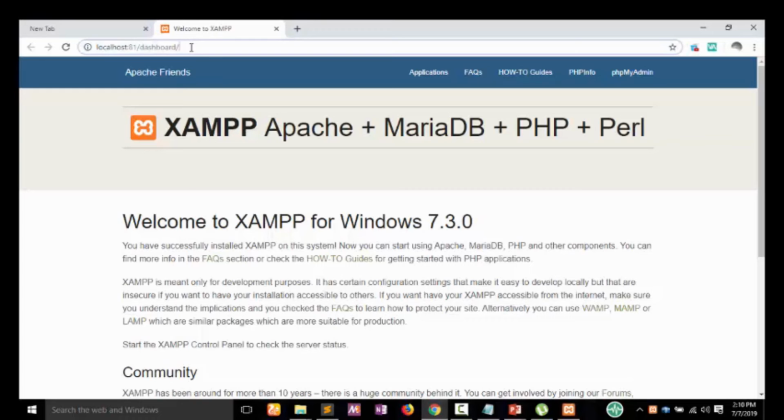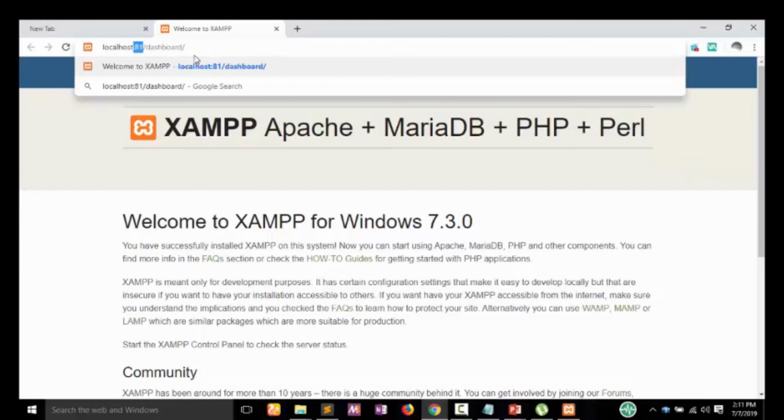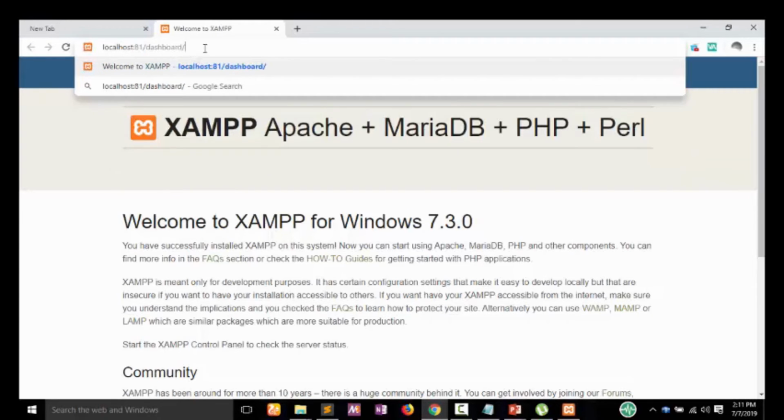So we have localhost. Remember in the last episode I said I've changed my port to 81. That's why I have this here. But in your case, you don't have anything. You have something like this, localhost/dashboard. But I changed my port, so I have this instead of that. So there's no problem you having this. Let's go along.